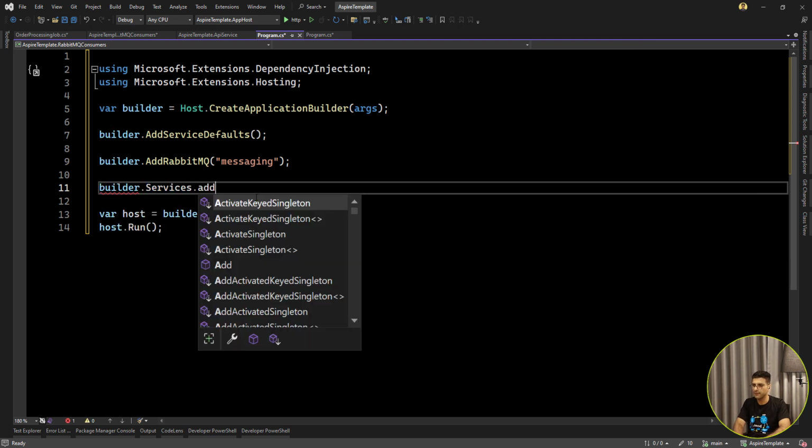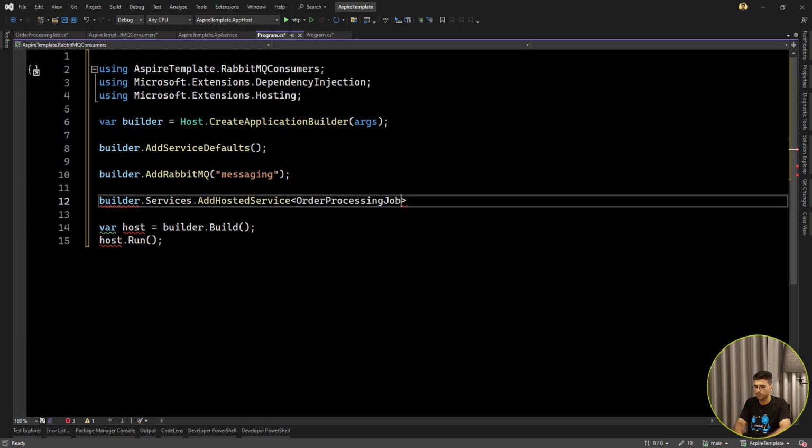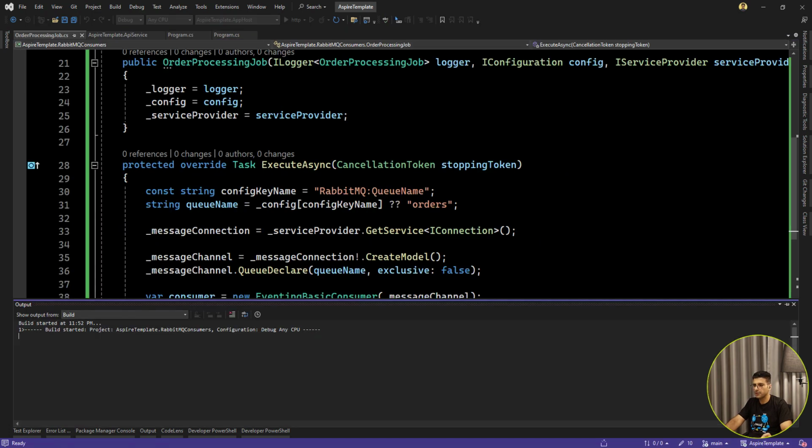And now we need to add this hosted service to DI. So we can say services.AddHostedService, and then OrderProcessingJob. Done. Let's try and run the project and see what we have. As I mentioned, I want to do it step by step.